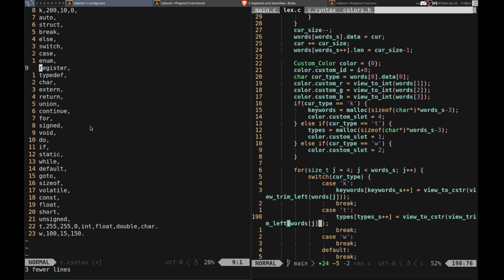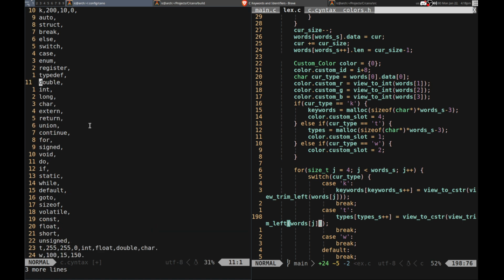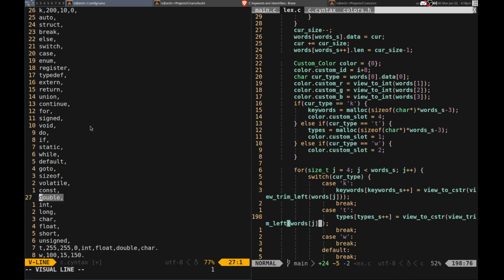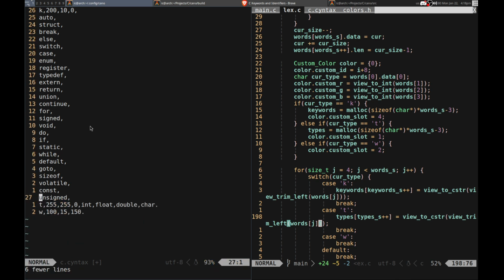Is enum like a type? I don't know how you would call it. For, sign, void, do, if, static, long, sizeof, float and short. Okay. Those will go in the types. Enum is a struct more than a type. Yeah, that's what I was thinking.